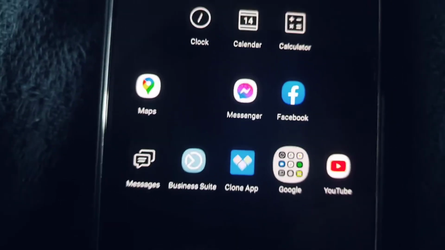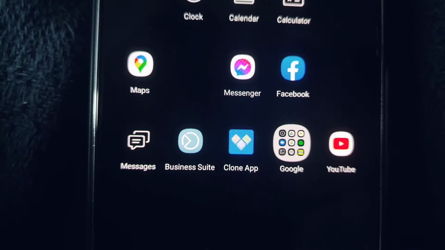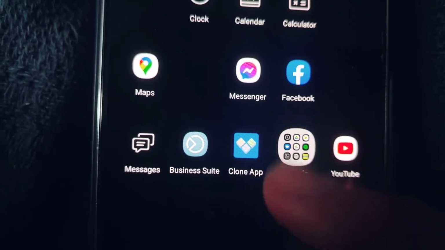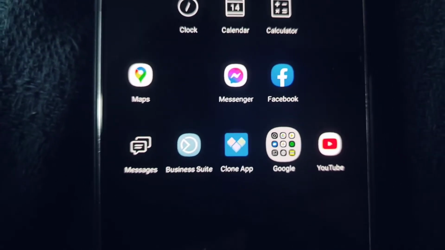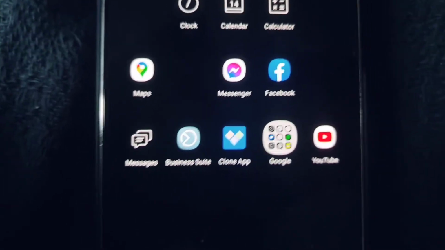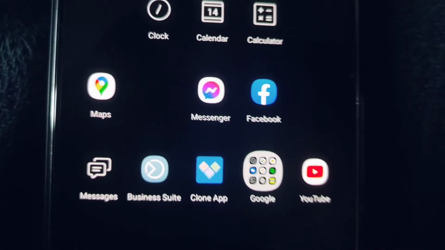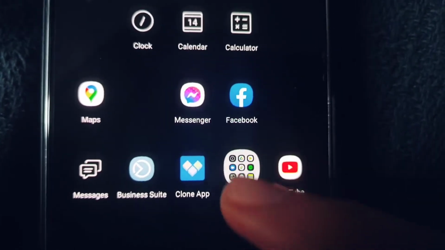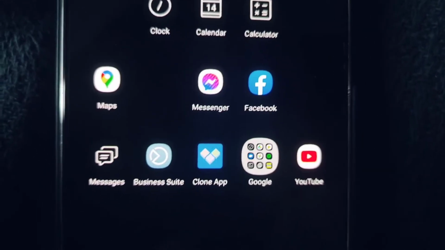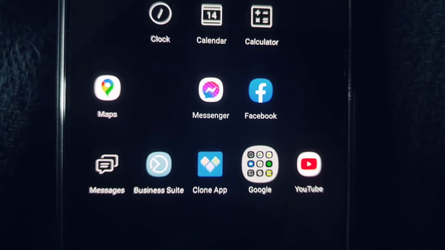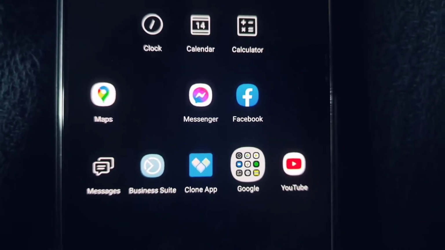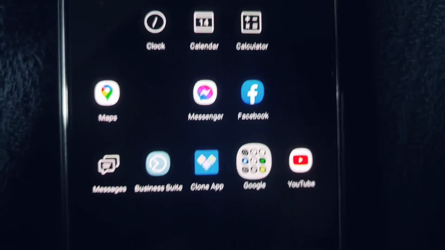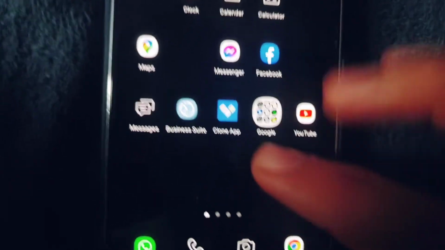Today I'm gonna show you a very good app I found to clone apps, if you need to use simultaneously many accounts, multiple accounts like WhatsApp, Facebook, Business Manager. I would recommend this clone app application. I'm gonna leave the link for the Play Store on this video description. It's a very good app, guys.